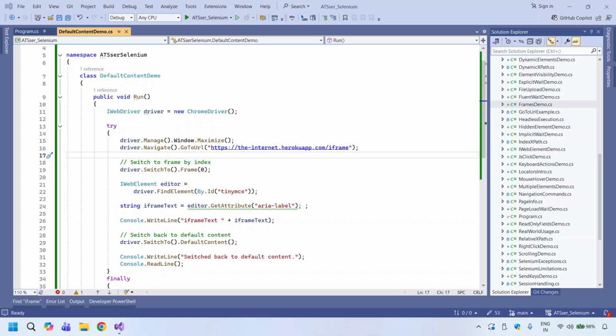Today's topic is default content. Default content refers to the main page context that Selenium starts with. Important points regarding this are: Selenium begins execution in default content. When we switch to a frame, Selenium leaves default content. Elements outside the frame become inaccessible.